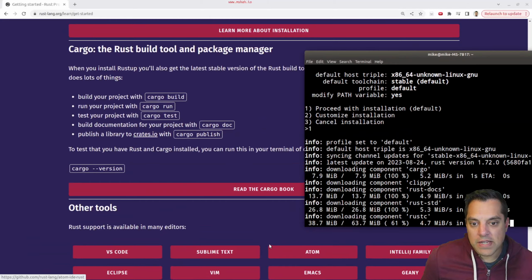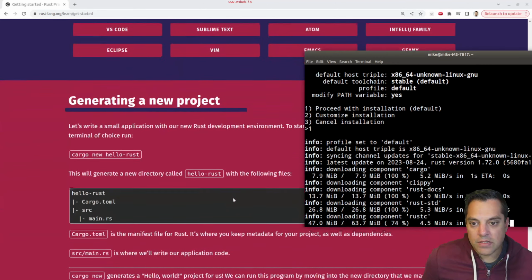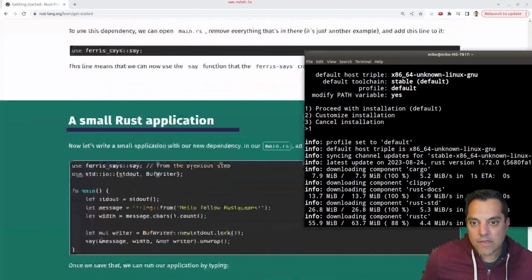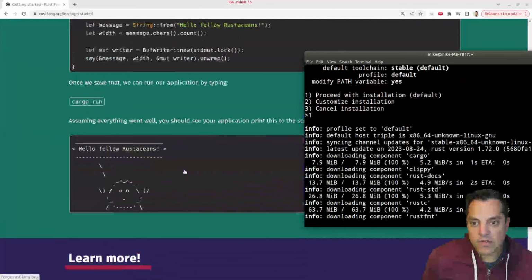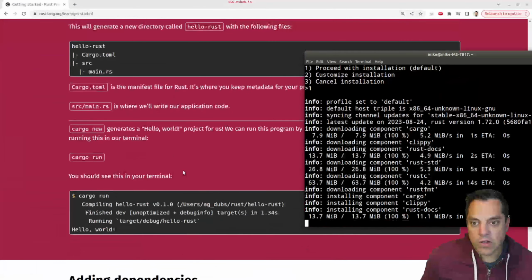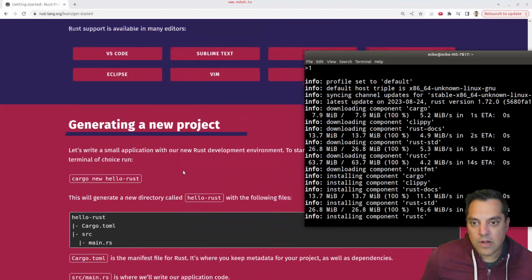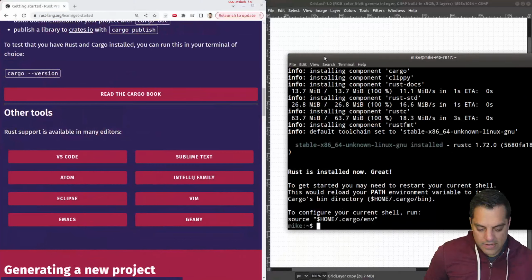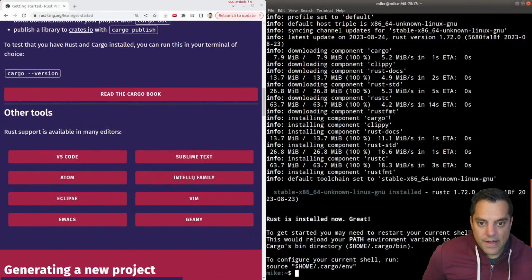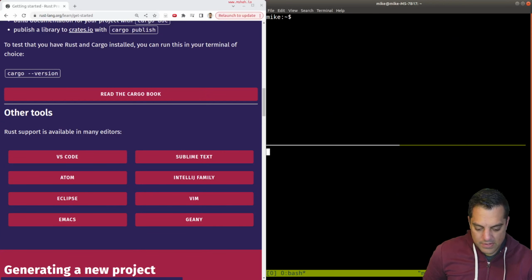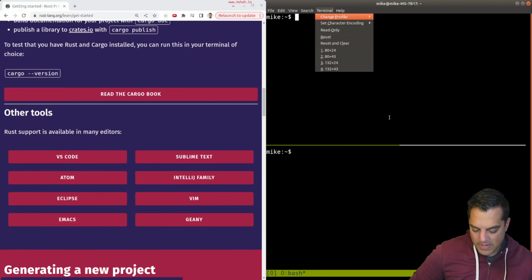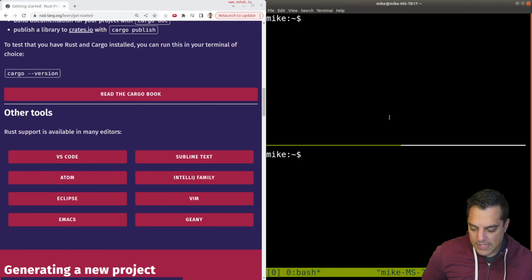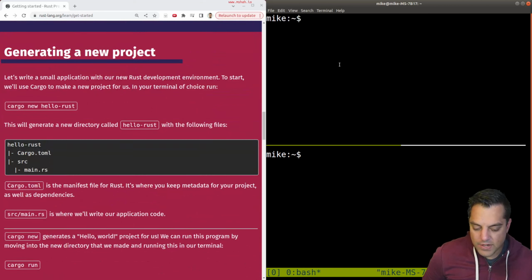And then there's other tools like text editors. We're just going to use Vim probably. Then we've got some other stuff on here. We'll go through this little bit and write our little hello world. All right, let's let this download, and while that's downloading, we'll get this set up. Let's split the window here, make it a little bit bigger so that folks can see, and then let's go ahead and generate a new project.